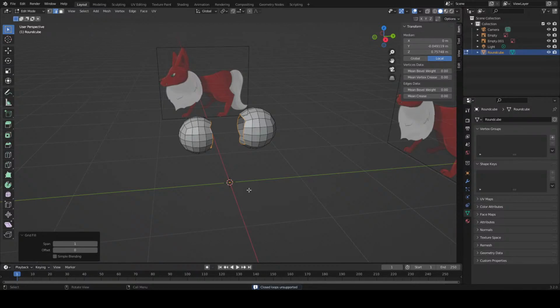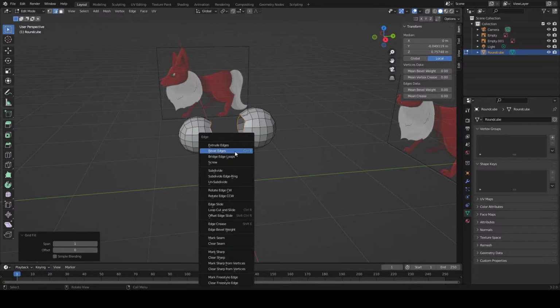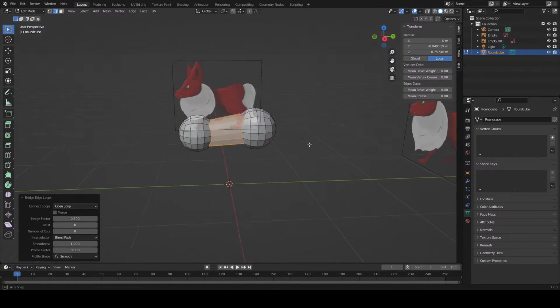Actually, no, is it? No, that's not what I'm looking for. I'm looking in Google right now. It's a bridge shortcut in Blender. You're not seeing Google now, but I'm just searching this in another app. Control E. Okay, that's the shortcut. Yeah, there we go. Bridge edge loops.